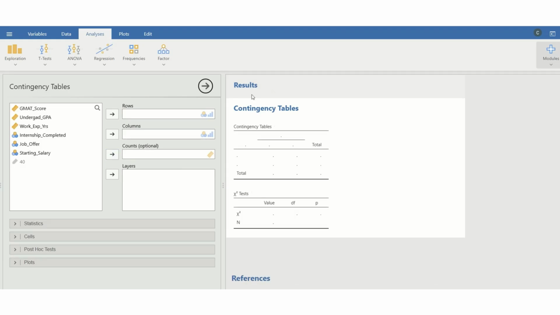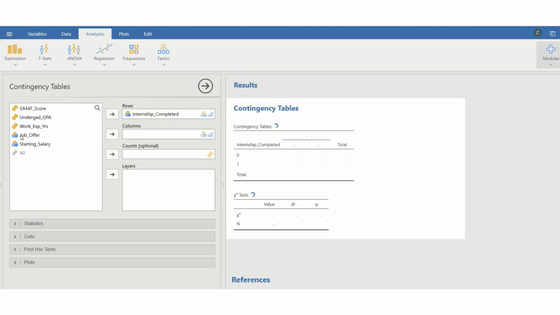Immediately you can see that it's ready to build a contingency table, and I just have to tell it what to put in the rows and the columns. I'm going to drag the internship completed to the rows, and I'm going to put the job offer in the columns, and we can straight away see it updating here.